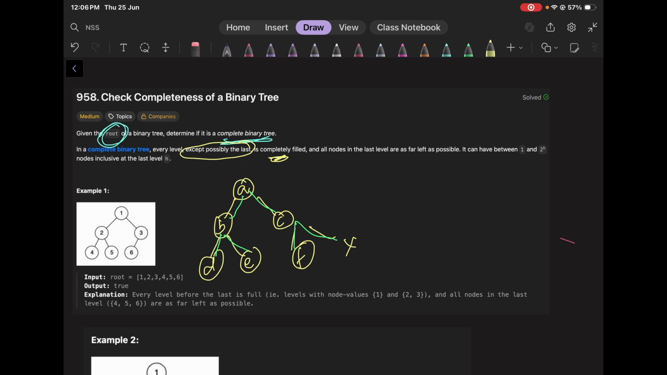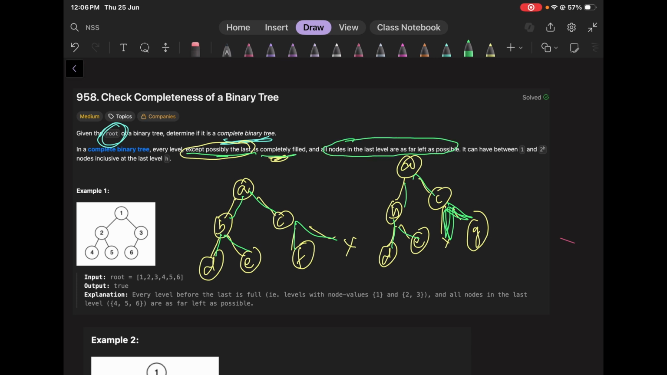If we take another example, this is A, B, C, D, E, this is null and this is G. Over here we can see null occurs before G. That violates the condition, since it says every level except possibly the last is filled and all nodes in the last are as far left as possible. So over here G is not as far left as possible.